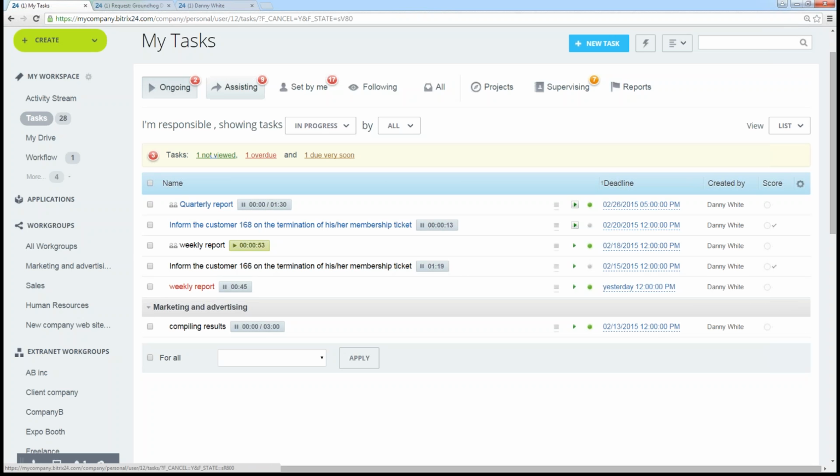Now, very important here. Up here at the top, these buttons are actually filters. So here I'm looking at ongoing. What does this mean? This means I'm responsible and I'm showing tasks that are in progress. And then here I can change all or me. I've got some options under here. I can look at all my completed tasks, if I wanted to do that.